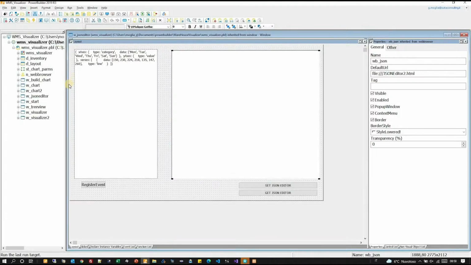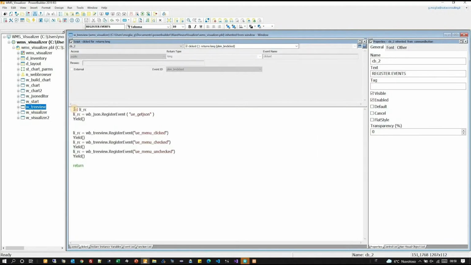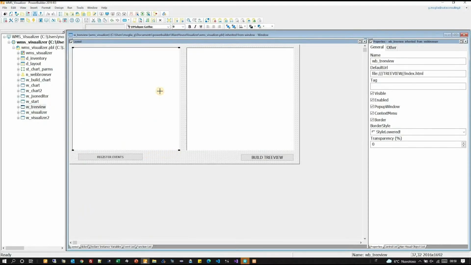Okay, let's see the code first of all. As before, we have two objects, but this time we have two web browsers. The first one is a JSON editor, because the Bootstrap treeview needs a JSON in order to build the treeview. And on the left side we have the treeview.